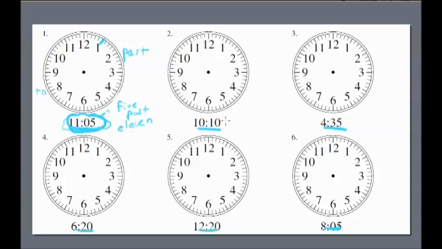Alright, if you're watching this, it's because you've written out some answers for 2, 3, 4, 5, and 6. So let's do number 2 next. Okay, this one's pretty simple. You would just say this as 10 past 10. It's past and not to, because you're only like 10 minutes past the hour.